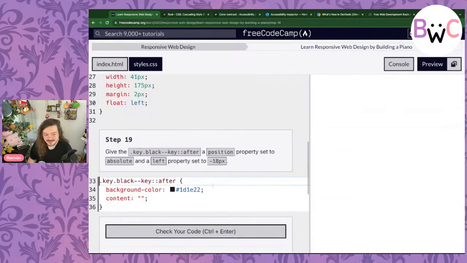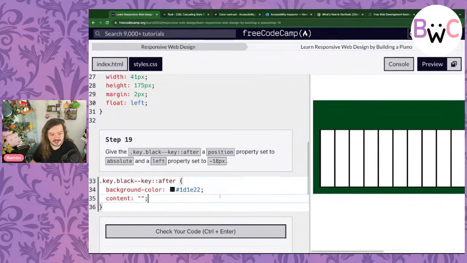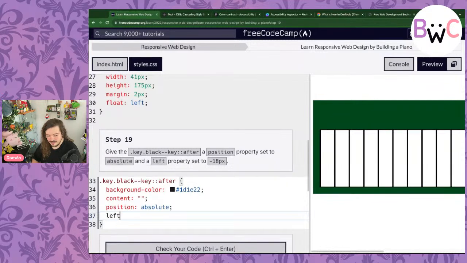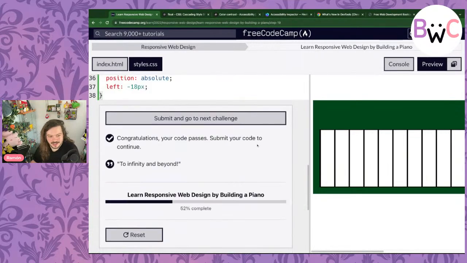We move on. All right, so we're going to set the position of our after elements to be absolute. Remember, that means it's floating. And the left property to be negative 18 pixels. Let's set a little high there so we can see where it is, right? So they're kind of floating off to the side. And that's kind of like where they go in piano keys, you know? Amazing. So does that work? It looks good. Pat. And we'll keep going.